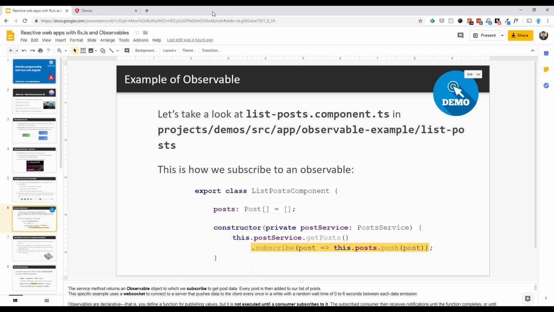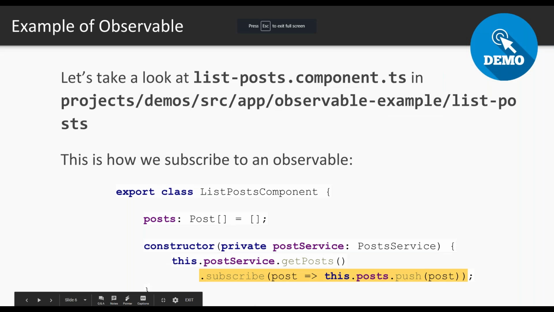So that's an example of observable. We subscribe to it, we get the data, we display it.